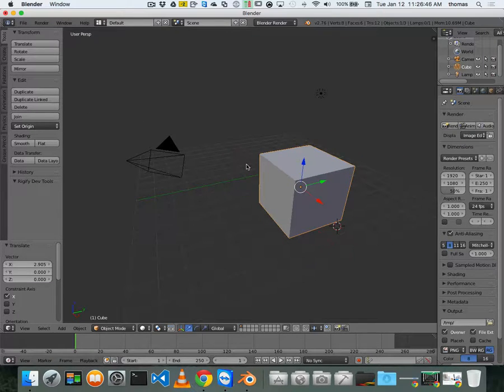Blender requires us to have a full keyboard, okay? And unfortunately for Mac users, if you don't have a full keyboard, then you're going to have to buy one, kind of an extra one on the side like I have.